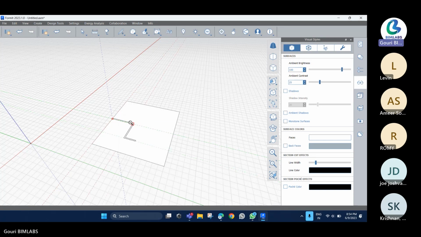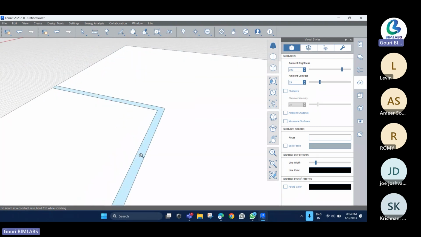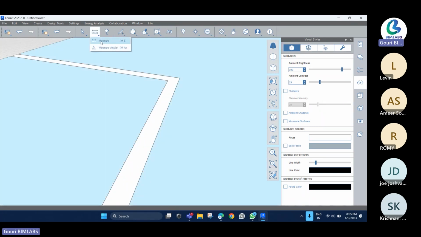Then look at this. Like this you can create walls and all. Using this measure tool, you can measure this one like this.